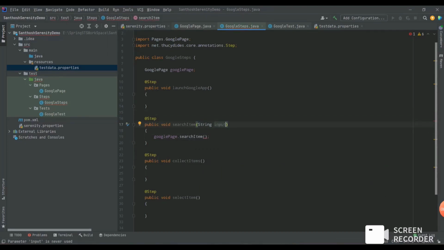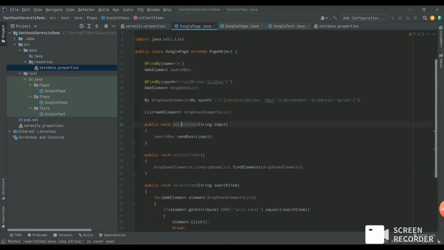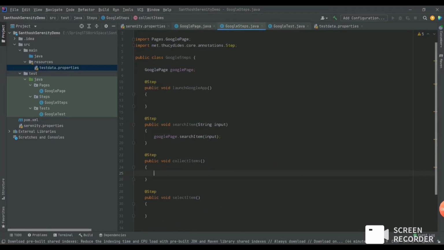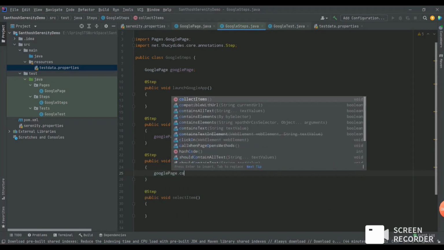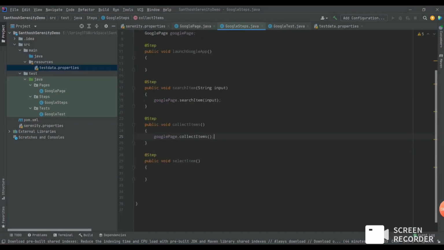We will add that here as input, and to collect the elements, we already have a method for that. We have done the implementation here, and we are only using these methods here. So using this Google page dot collect elements. And the next thing is select item. We already have a method for this, select item. It is also expecting a string. So just copy this and paste it in the arguments, which is an input, and have this input here.